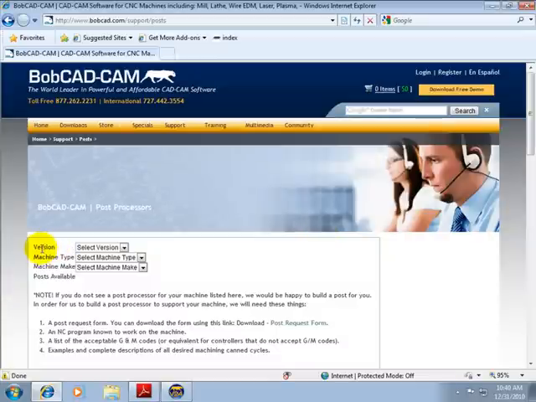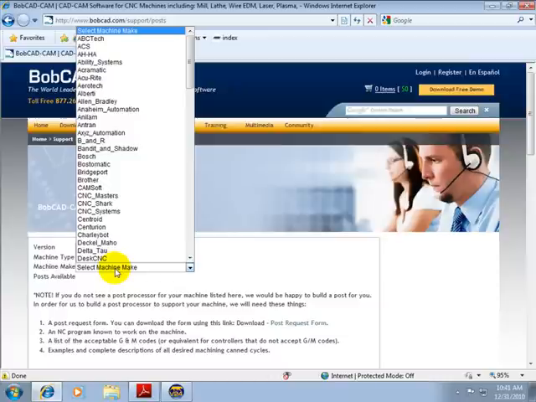We have a version. In this case, we're installing to version 24. So we'll select V24. And then it asks us for a machine type. In here, we can pick laser, lathe, mill router, plasma, or water jet. These are the types of machines that BobCAD can program. Let's say we have a Haas machine. We'll come to mill and router, and then it asks us for a machine make, so we'll choose a Haas.